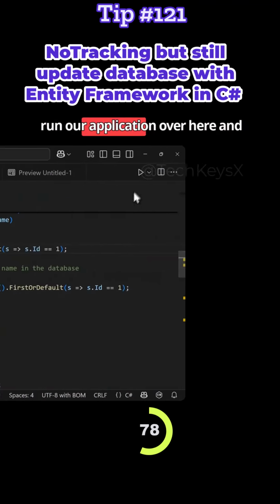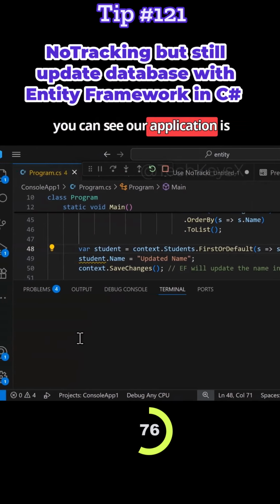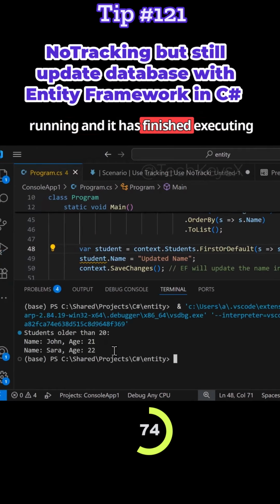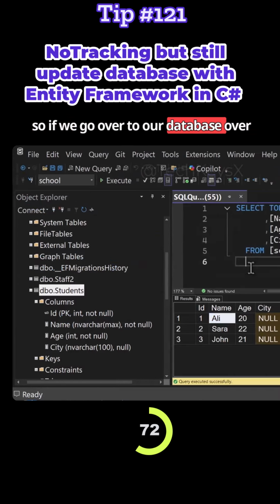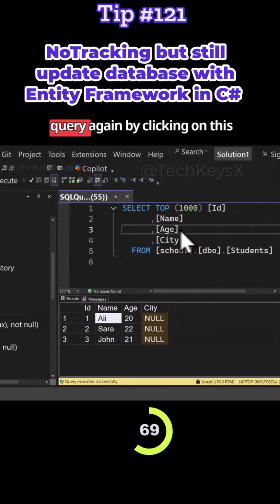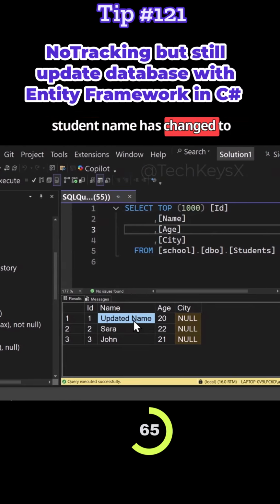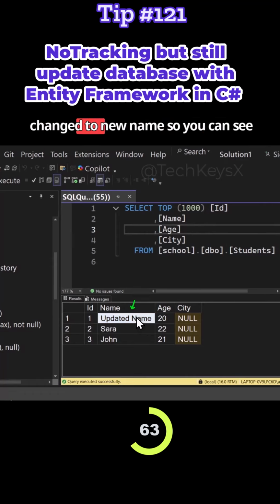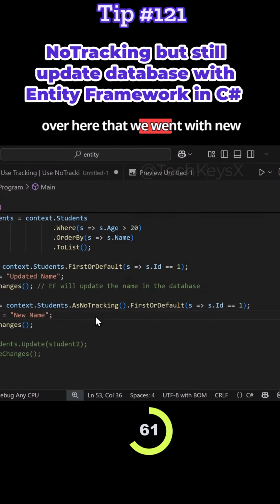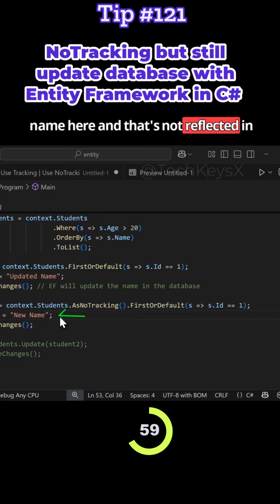So let's run our application over here, and you can see our application is running and it has finished executing. So if we go over to our database over here, and I'm just going to run this query again by clicking on this execute button, and you can see the student name has changed to updated name, but it has not changed to new name. So you can see over here that we went with new name here, and that's not reflected in the database.